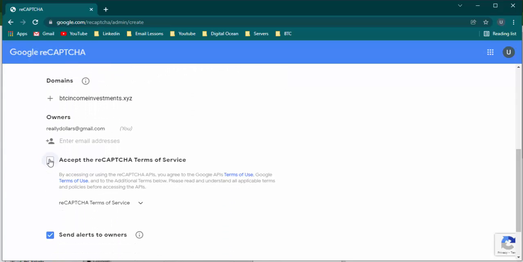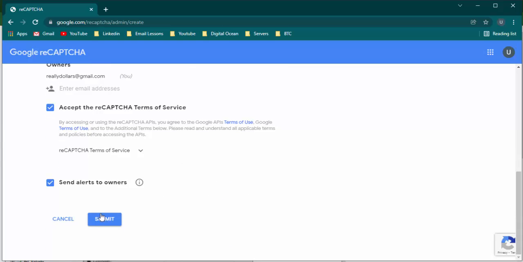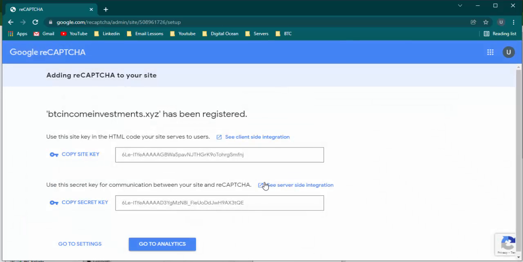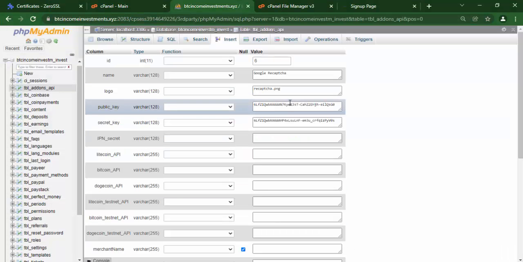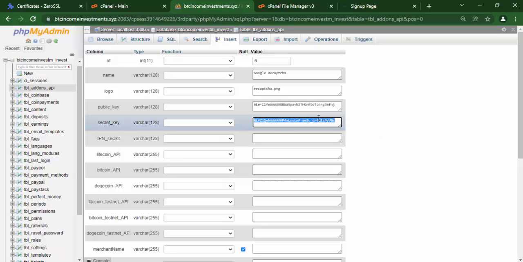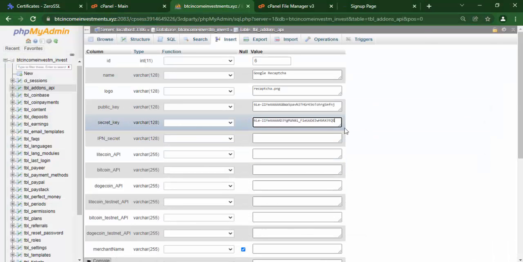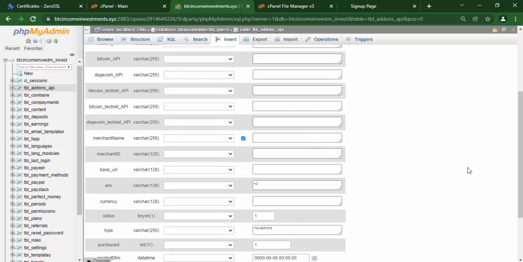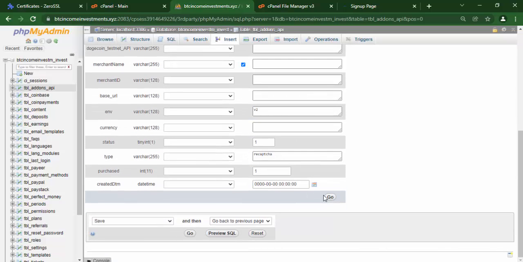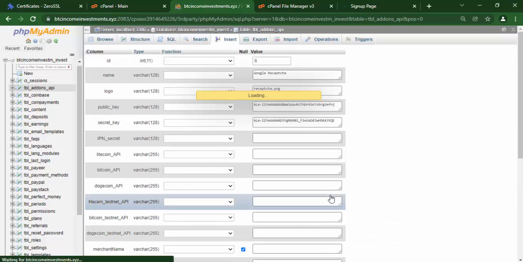Alright, so now let's accept terms, then click submit. So it has provided us with a public key and a secret key. So let's copy the public key, which is the first one here, and go back to our public key inside our PHP admin and paste it. Then we have to remove this one as well. So go back to our secret key and copy our secret key. Come back here, remove this and paste our own. And then we'll scroll down and then we'll click the go, okay, to make the changes.